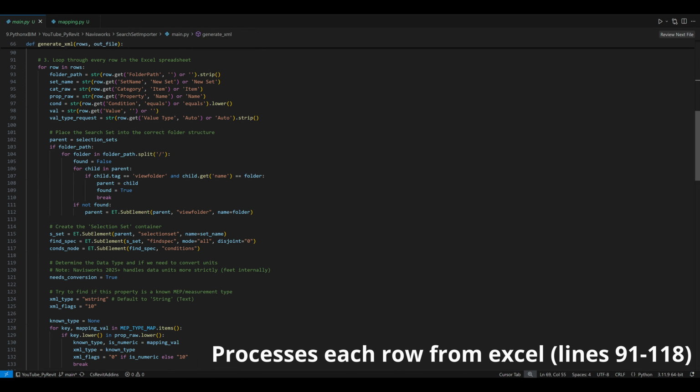Third, process each row from Excel from line 61 to 118. At line 92, we use a grouped loop. It reads your Excel and groups rows by their folder path and set name. This ensures that when you import the file, Navisworks does not just give you a messy list. It builds the exact folder hierarchy you define in your spreadsheet.